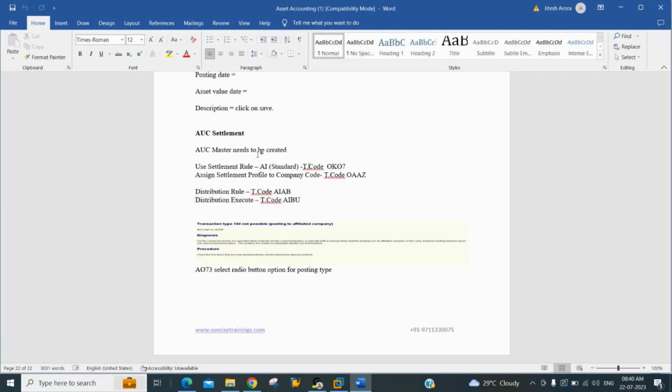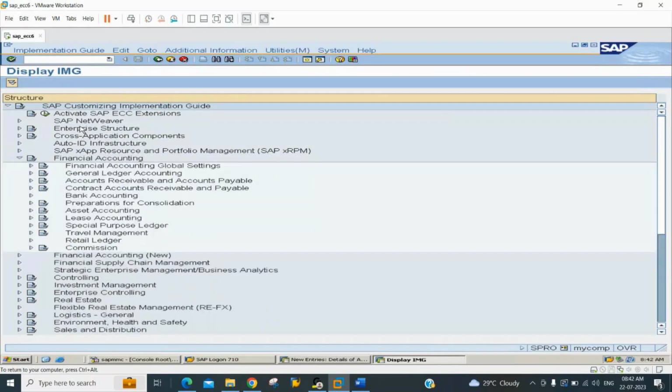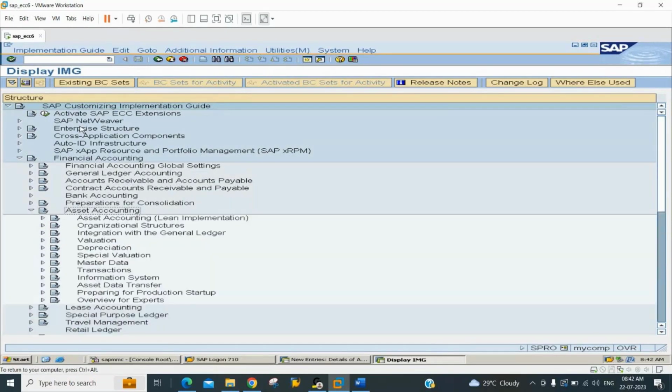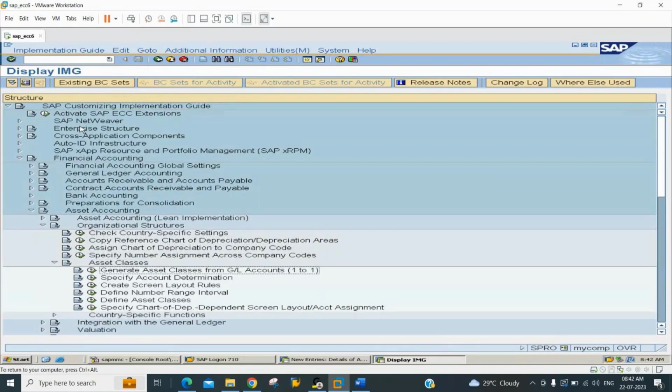For the settlement, we need to maintain the settlement rule for our company code, and then we can create the distribution rule, and after creating it we can go for the execution of the distribution rule. So let's see how that settlement will happen. Here we go to Financial Accounting, then Asset Accounting, then under Organizational Structure we go to the asset classes, and under the asset classes let's create the account determination for AUC.